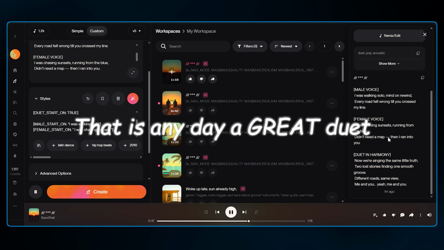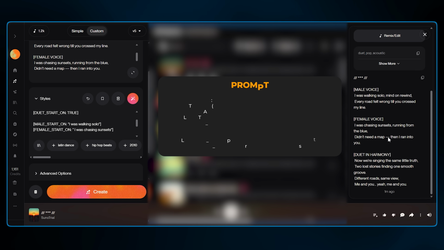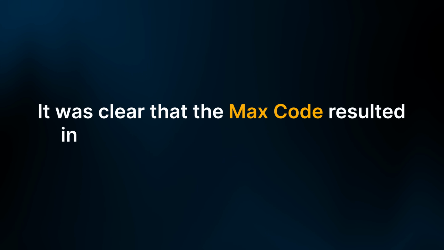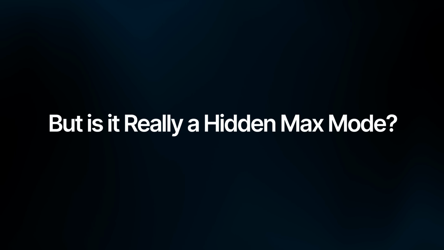Oh, that is any day a great duet. However, it didn't quite turn up the exact way we wanted. We asked to start the female from the third line here, but it actually started off at the second. The term alternating may have played a part here, but it proves that we don't have 100% control over the song structure. Okay, it was clear that the max code resulted in a cleaner, higher quality output, but is it really a hidden max mode?